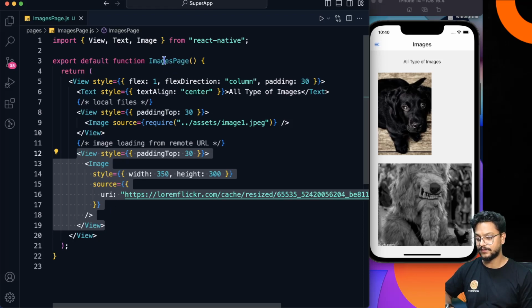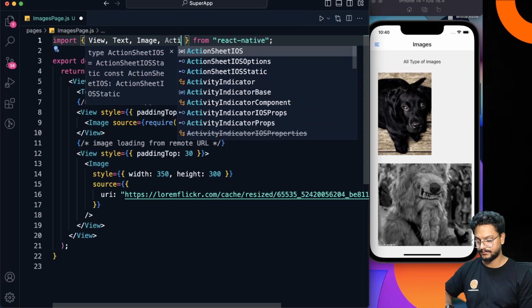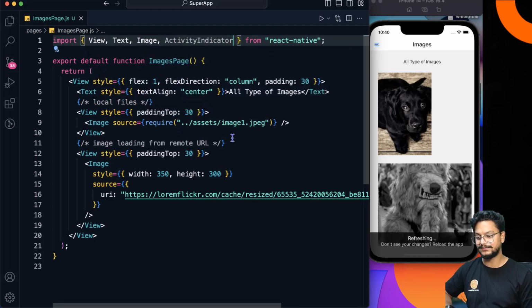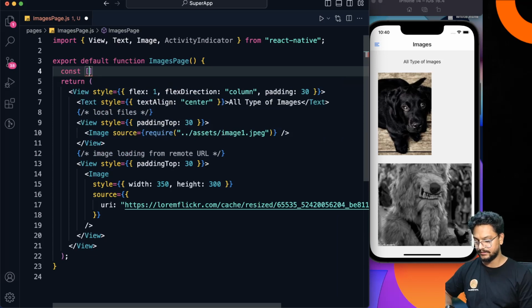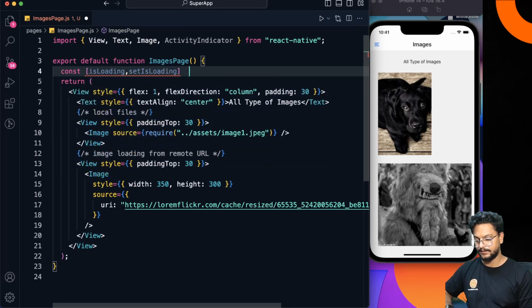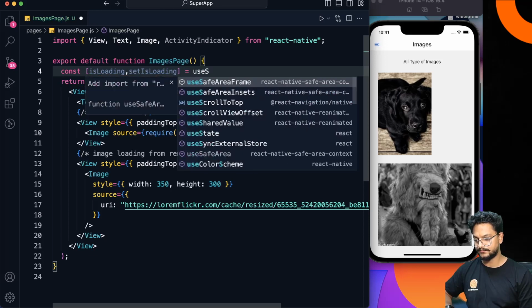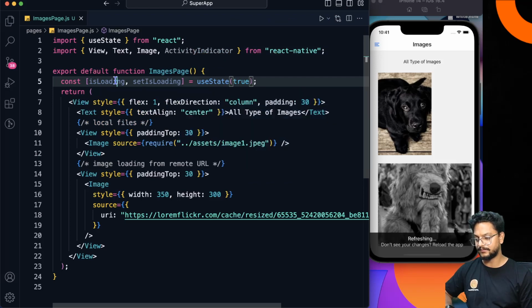So what we can do is import something called ActivityIndicator. This will help us get the activity indicator, basically the loading icon, and we can define some kind of state where we can hold the state of that image, whether it is loading or not loading. Okay, isLoading, and setIsLoading, and we can just quickly have this useState. Okay, and then we will set this to true. So basically always it will be true, right?